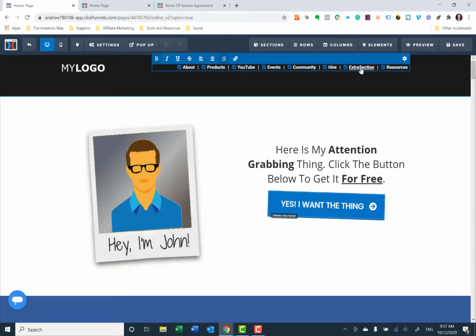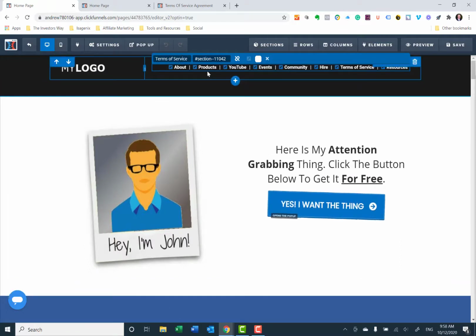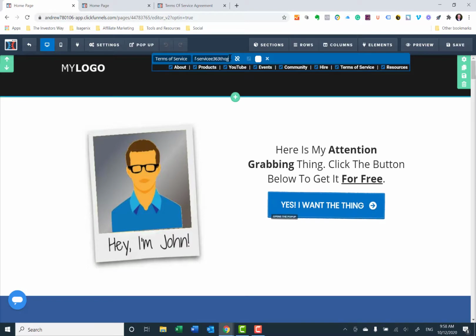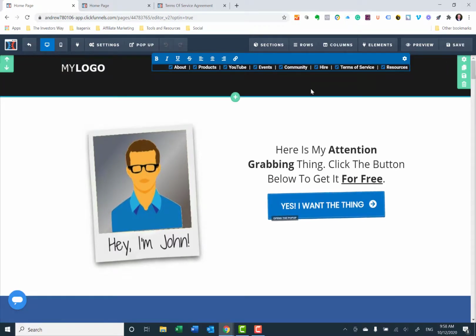We want to change that to the terms of service. So we just click into here and we might change where it says extra section to terms of service. And in here, where the hashtag is, we're just going to paste that URL from that page that we copied before, save that, and that now links off to that terms of service page. And once you're happy with this, you add in your logo and you get all that working nicely.